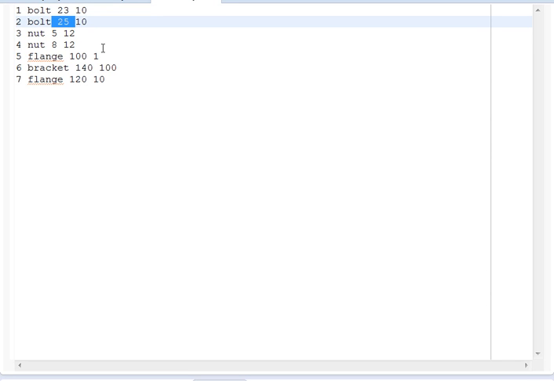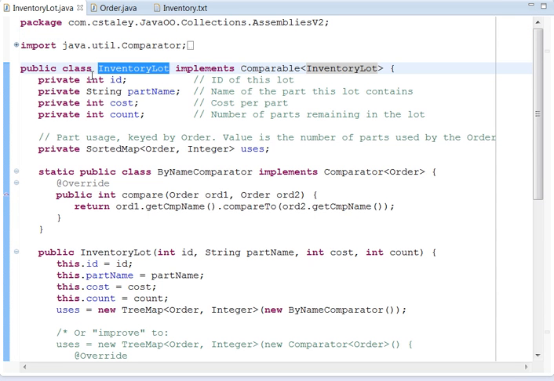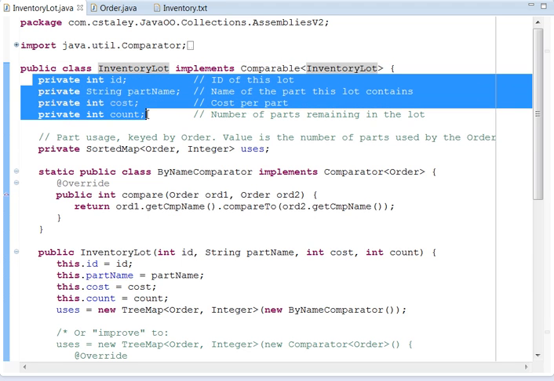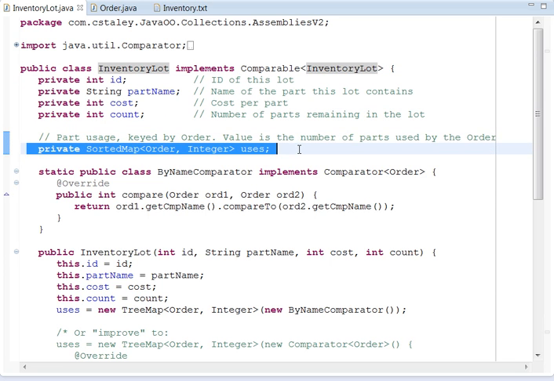Now, Assembly's V2 uses the inventory lots in increasing order of costs, using up the cheapest inventory lots first, and it keeps track of which orders used parts from each inventory lot. So if there is some future problem with the parts in that lot, the affected orders can be found. Class InventoryLot keeps track of all this information for one inventory lot. The member data here are largely self-explanatory, except perhaps for this SortedMap.